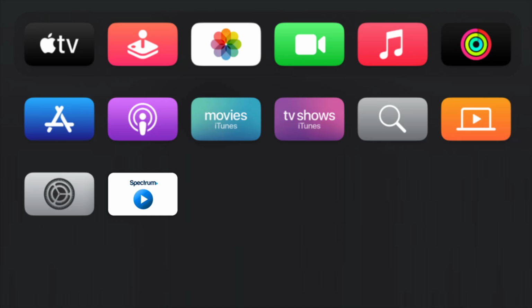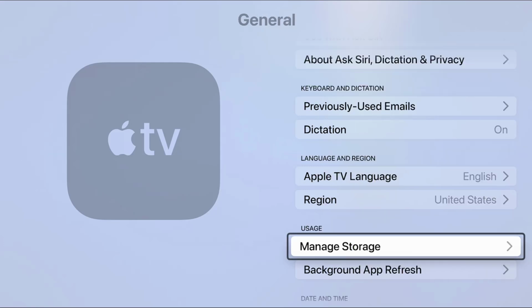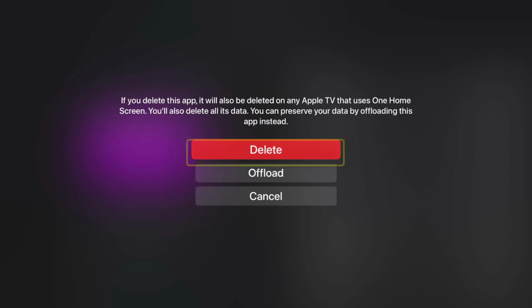Head back to your Apple TV home screen, and then go to your device settings. From here, select General. Once you're in the General settings, scroll all the way down to Manage Storage option. From here, head over to the Spectrum app, and then select the trash can icon right next to the app name. From here, scroll down and select the offload option to clear app cache.